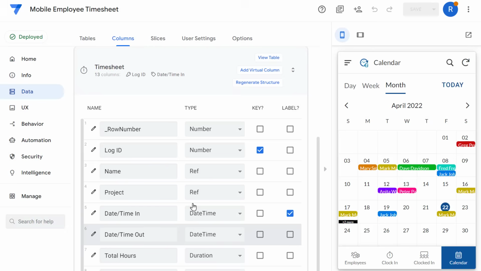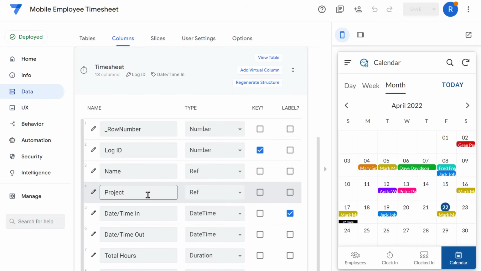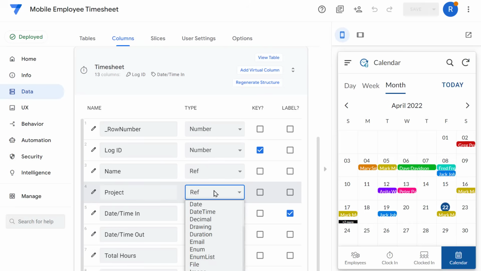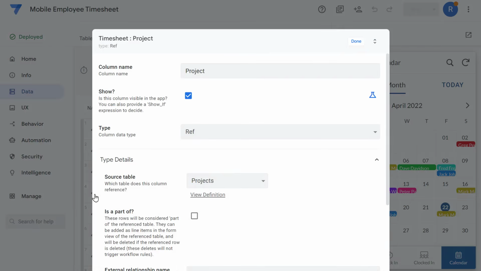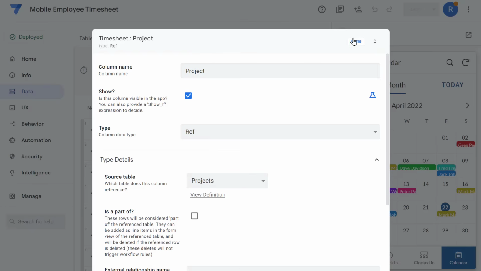And our timesheet. So what I did is I clicked regenerate structure once I made those changes. And I made a few different changes. So I've added the project in here. Ref means it's referring to another table, referring to the projects. When I click on this, it's going to say, okay, it's project. What is it referring to? It's referring to the source project, because I want to be able to select a project.